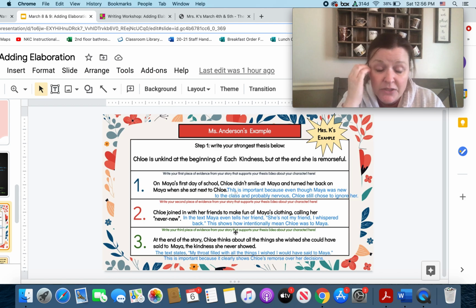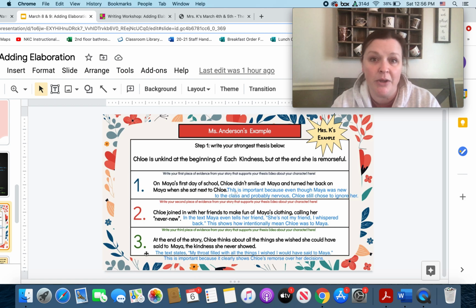And then the last one was Mrs. Anderson had written, at the end of the story, Chloe thinks about all the things she wished she could have said to Maya, the kindness she never showed. So I thought on this one, when I was rereading Each Kindness, I noticed there was a line at the end that to me really showed how remorseful she was. And it said, my throat filled with all the things I wished I could have said to Maya. Like she was really almost choked up about it, right?